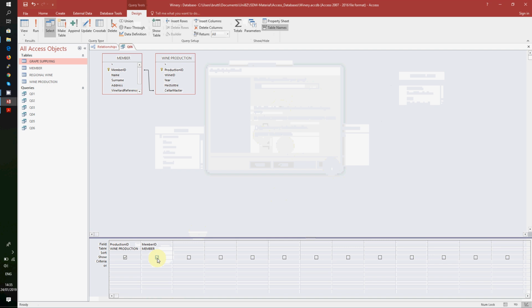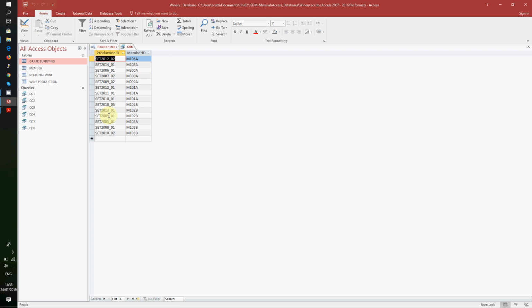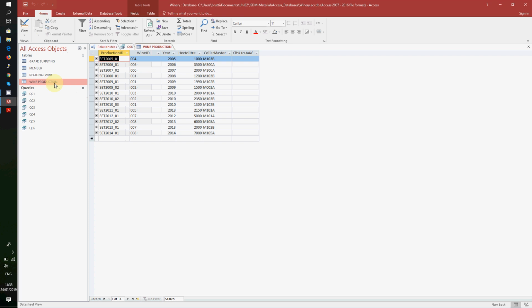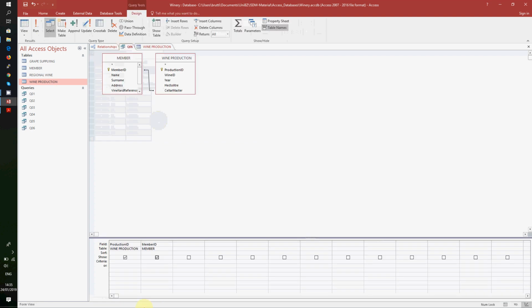Okay, let's do a run with the member. So run. Okay, now we can check in the wine production table. Okay, you see that actually for all entries there is a cellar master, so Q6 is exactly the same as that. Okay, anyway, design view, because I don't want to display the member ID. Save and then close.